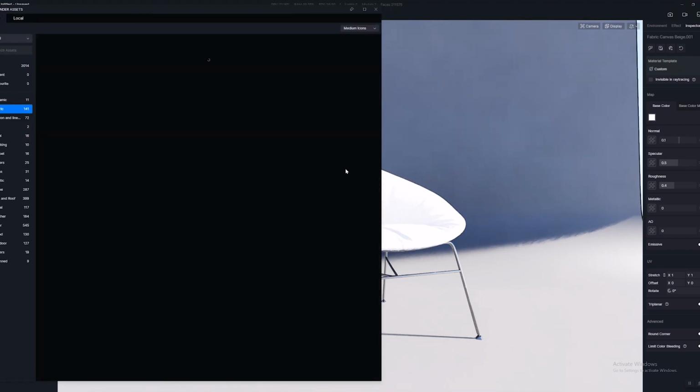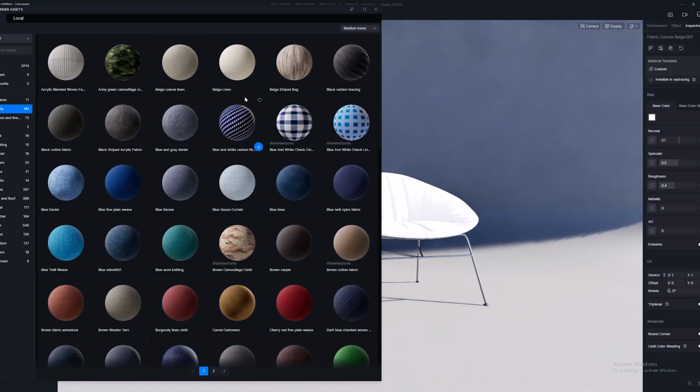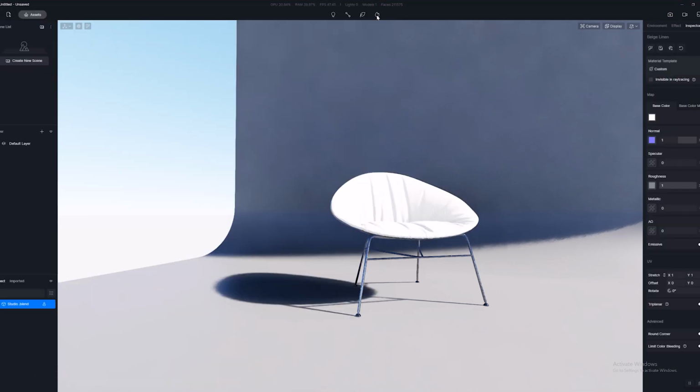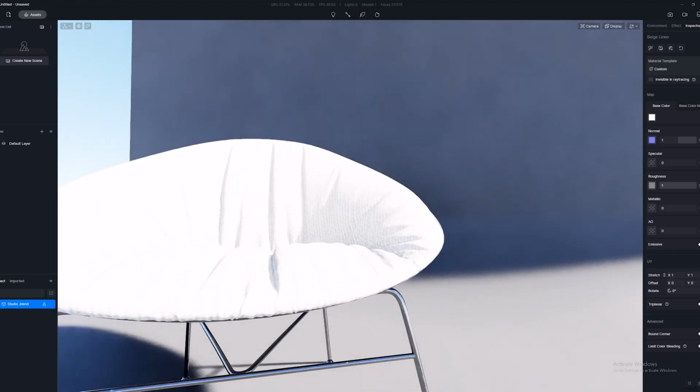I'm going to go to Fabric, and I'm just going to assign something similar. Maybe try this beige linen. I'm going to go ahead and just drop that on. And if I zoom in, that looks pretty comparable.